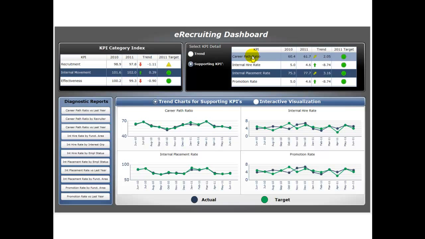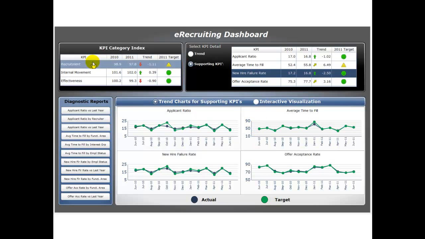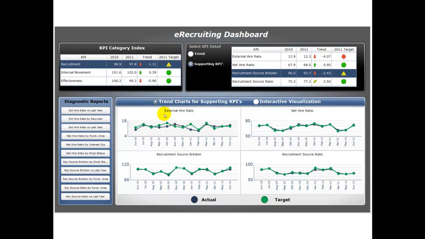You'll notice that these supporting KPIs now change as we move over to internal movement. Now we're looking at things like career path ratio and promotion rate. As we select on effectiveness, the same thing happens with applicant ratio, average time to fill, offer acceptance rate. You'll also notice further down trend graphs for each one of these supporting KPIs. Again, what we're looking at is additional detailed information as the person becomes curious at the major KPI level, the opportunity to look at supporting KPIs and to continue to get further information on those. So as we select on recruitment, you'll notice the trend graphs change to support external hire rate, which is your external hire rate supporting KPI.